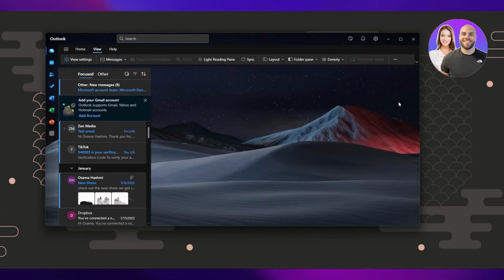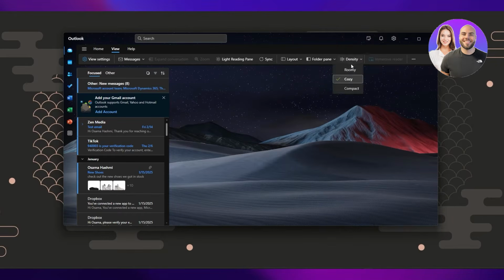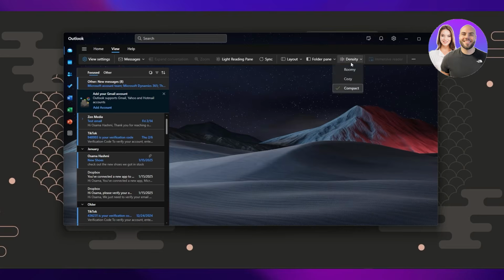So over here you can see this is Outlook. I have it open right here, and here at the top you can see we have View. Here you can go ahead and change the view of your Outlook. You can change the layout from ribbon to reading pane, show on the bottom, show on the right, to My Day. You can even select and change the folder list as well. You can even go with density, cozy or compact, totally depends on you. So here you can go ahead and get started.